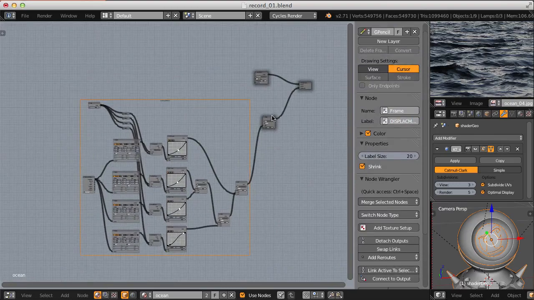And now for the next lesson, we're going to look at the refraction and reflection characteristics of our shader.